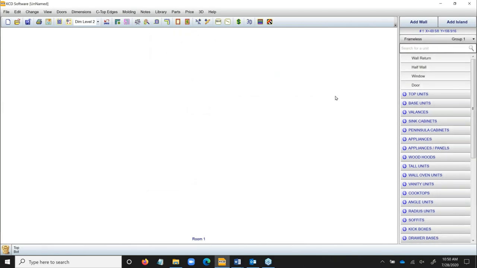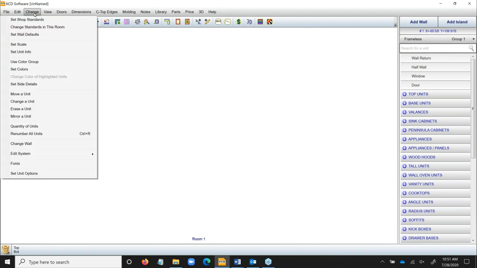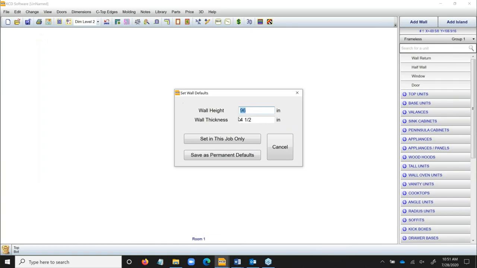Now, when I click Add Wall over here, how do I know what the wall height is and some of these other details about what I'm about to put up? In the program under Change, there's a place where you can click Set Wall Defaults. When I click that, the wall height is set for 96. If that's a number you use more often, or this particular job is 96, you could just set that.